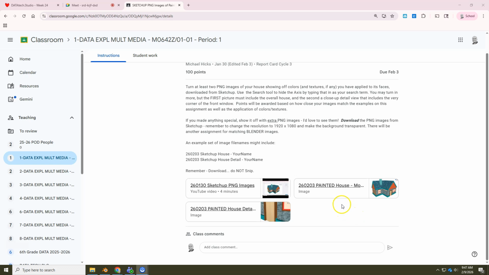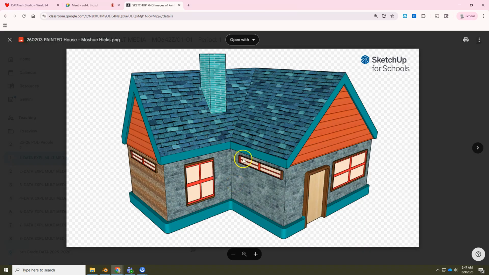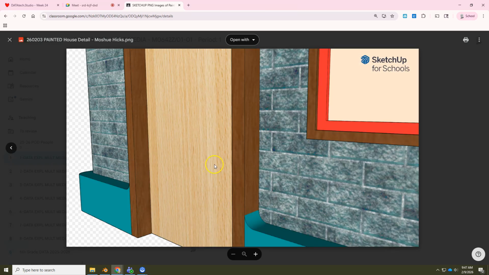We'll need a couple of pictures, at least, of our painted house in Blender. We're going to want to match the ones that are in SketchUp as closely as we can. So this is the overall view, and this is that detail view showing the corner of the window and the 3D, and then transparency in this corner of the house. Lets us see the door really well as well.